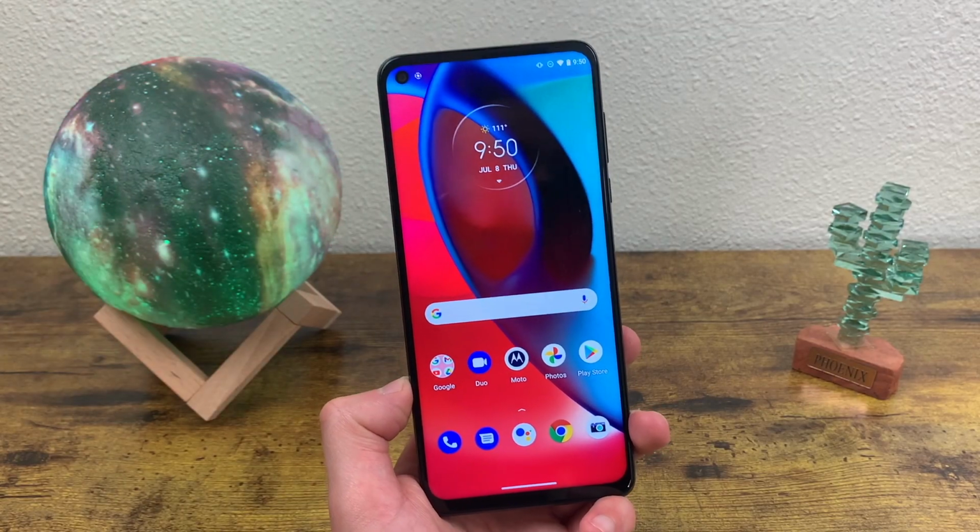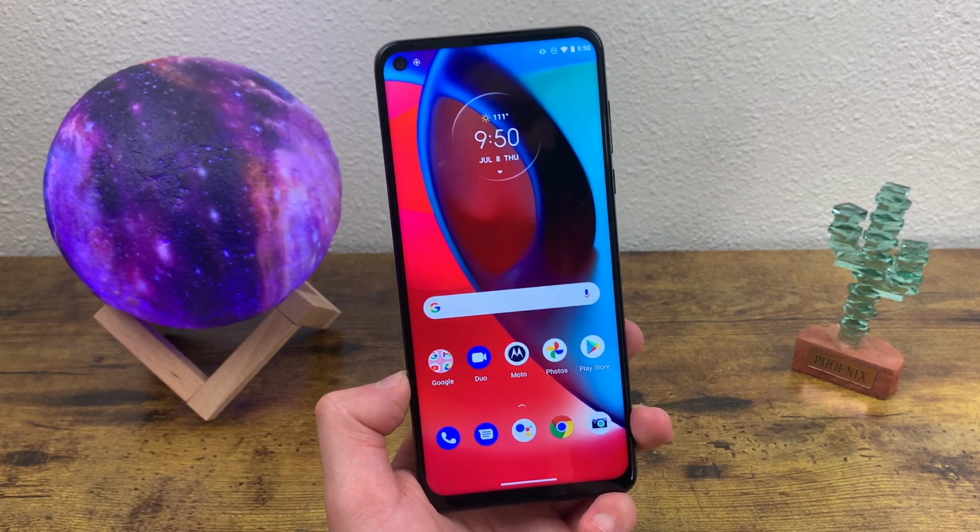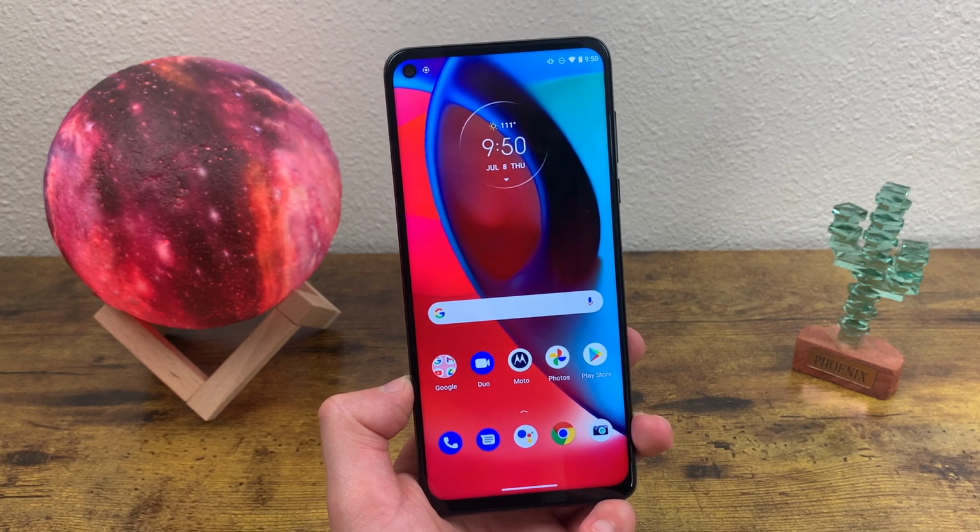But those were my camera tips and tricks for the Motorola Moto G Stylus 5G. I hope you enjoyed the video, and I hope you found this information useful as well.